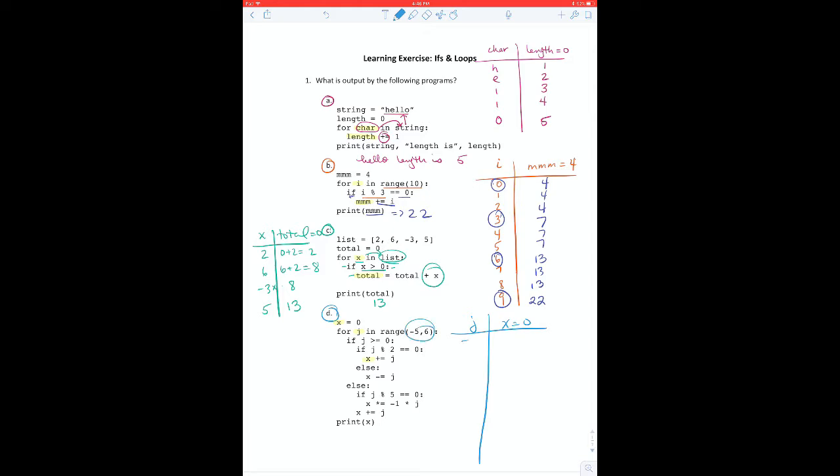So J is going to take on all the values in the range, starting at -5, and going up through, but not including 6. So it's going to go from -5 to +5. And X is going to start off as 0. So this one is going to really put you through your paces, and I highly recommend that you pause the video and walk through it on your own to make sure you understand precisely what's happening.